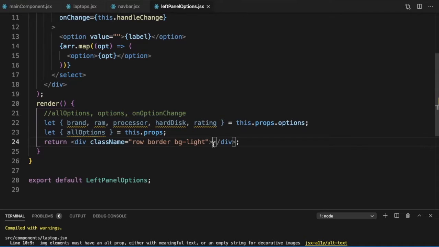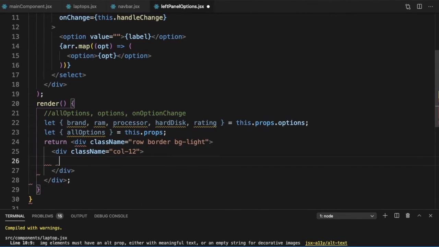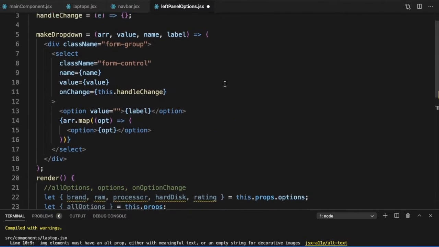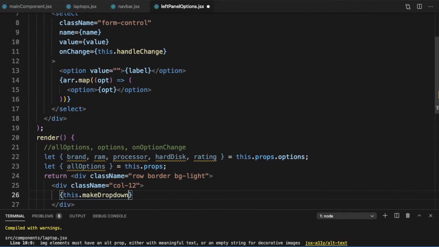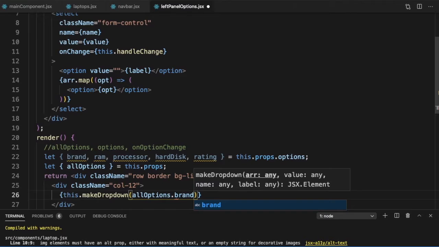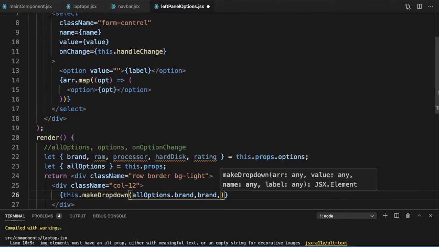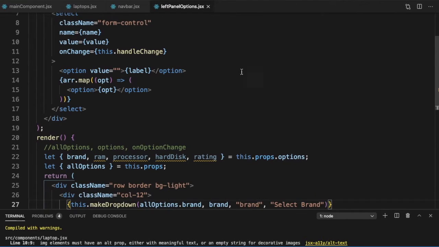So now we need to create the drop downs. So let's just put them div class name is equal to say column 12, and within it let's just show a drop down. So what all does the drop down need? This dot make drop down. It takes the array which has all the values, so which will be all options dot brand. Then it shows the value, which value is selected, which is brand. Then the name, which is brand, and the label select brand. So this is our structure.